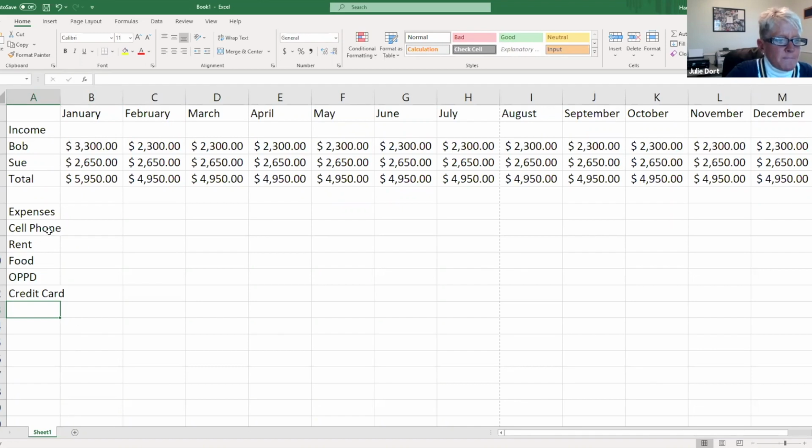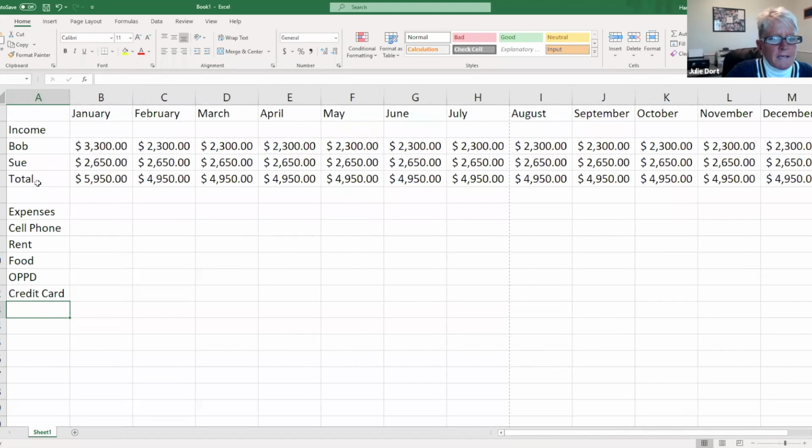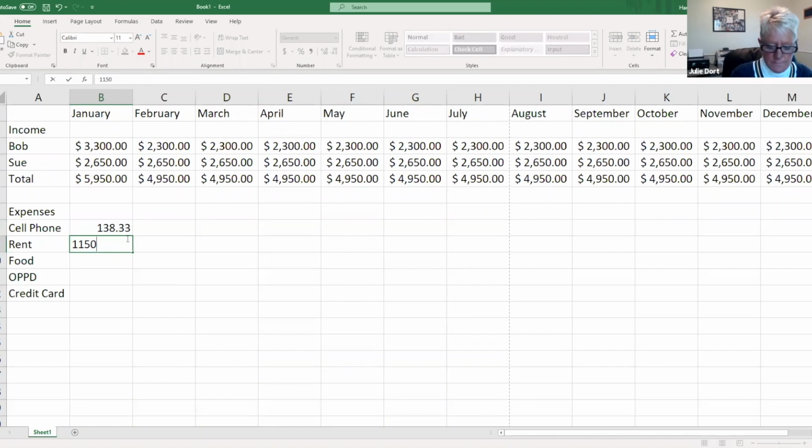So you can see that when I typed in cell phone and credit card, they're bleeding over into column B just a little bit. So I'm going to come up here and quickly hover my mouse in between A and B, double click. It will expand that column width so that it fits all of those labels in. Okay, so with cell phone, we'll just say that cell phone bill for Bob and Sue is $133. The rent is $11.50.